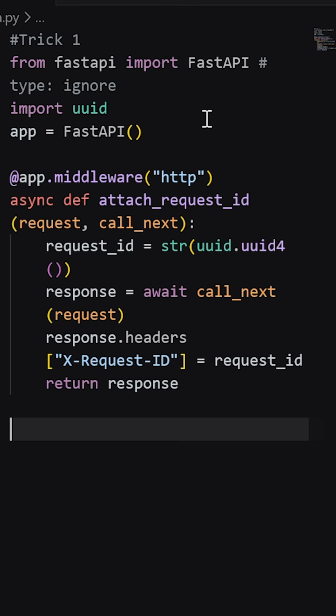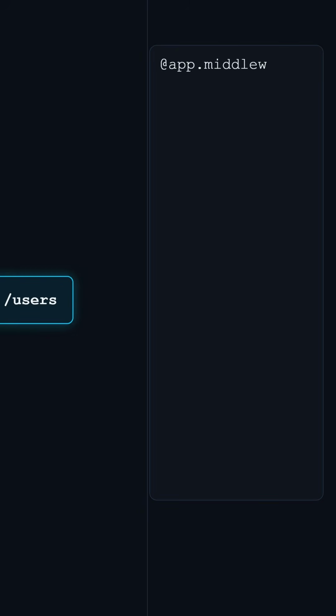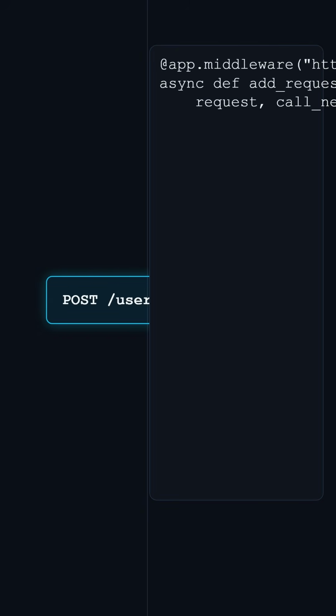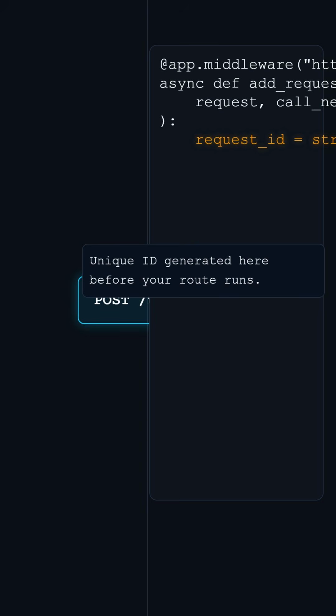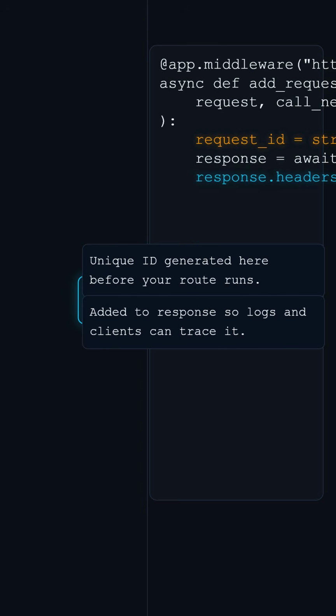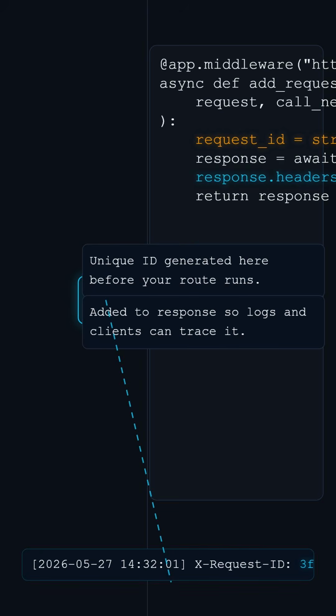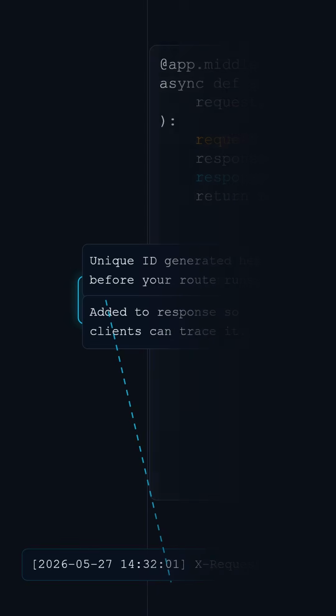Every request gets a UUID attached at the middleware layer before it even touches your route handler. And that same ID gets stamped onto the response headers. Now when your user says, "It's broke at 3 p.m.," you pull up the logs, filter by that request ID, and you see the entire journey of that one request, no guessing anymore.